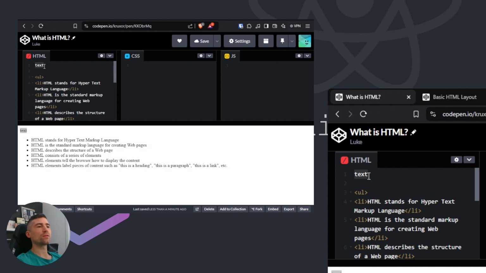If you just type text in, it will just show text, and then if you put some tags in and then text in between the tags, then it will format it in that way. I'll just go through the points here. HTML stands for Hypertext Markup Language. Well, I guess it's hypertext, isn't it? So it's not just normal text, it's actually marked up text.